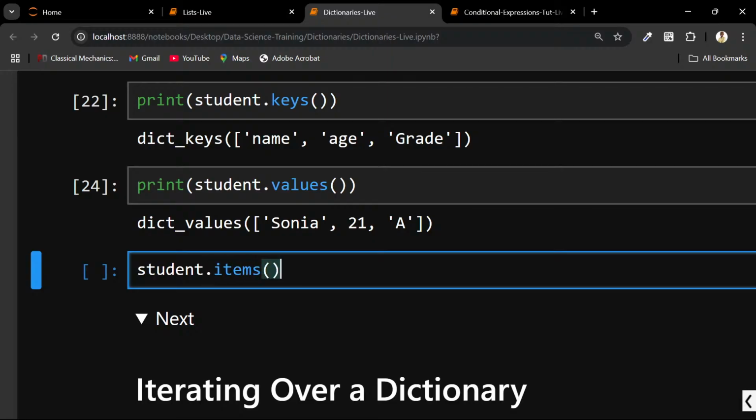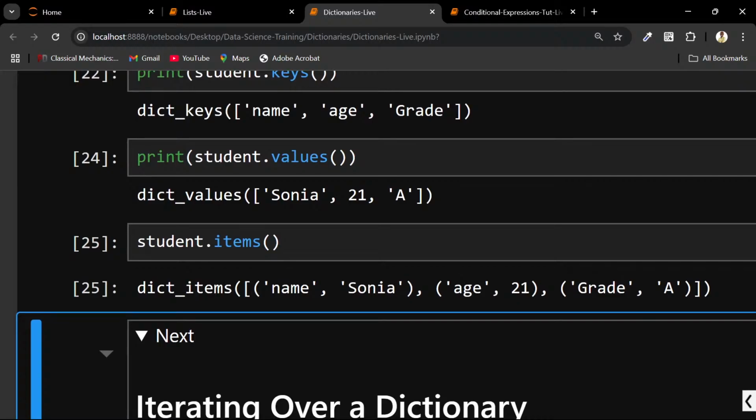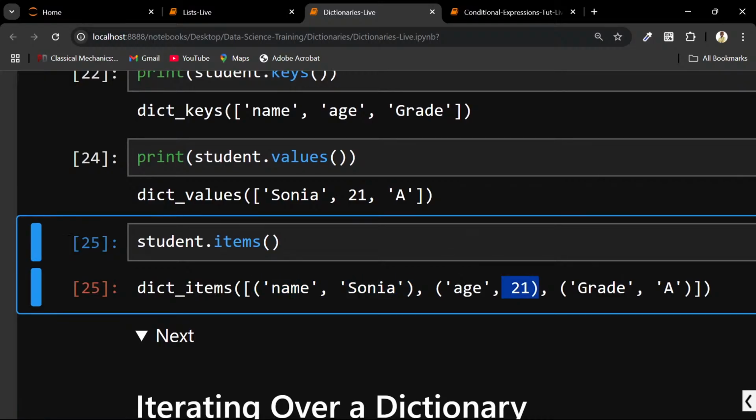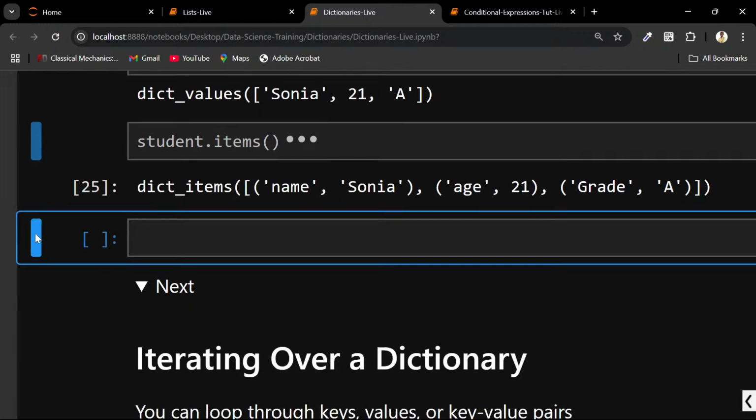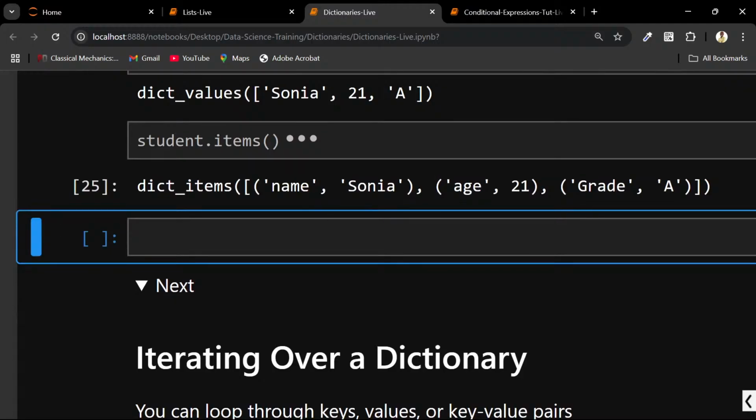So this is the method to use, dot items. It would give you the key value pairs, all the key value pairs in the dictionary. Now there's another method called dot copy.